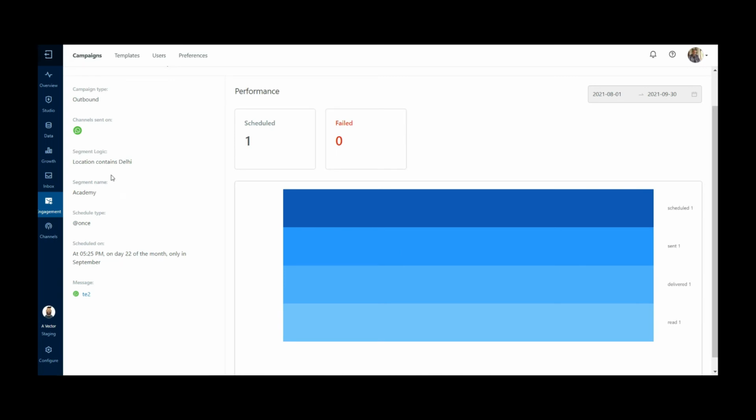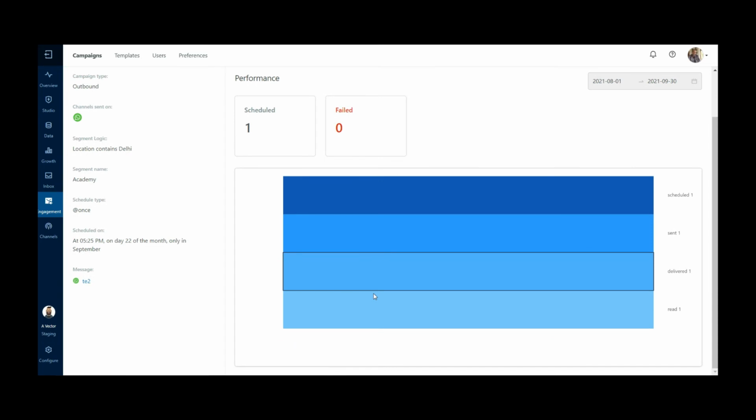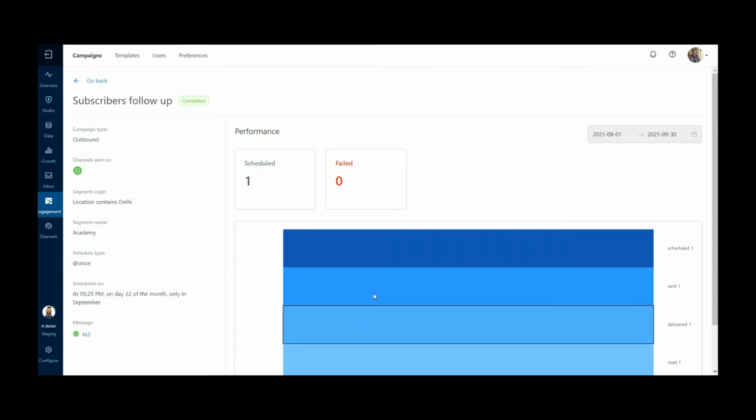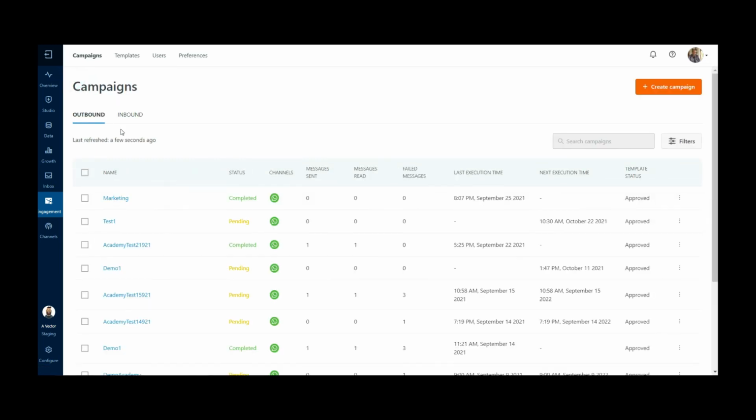In this table, we can click on a campaign name to look at the subscriber follow-up dashboard for the campaign. The details of the launched campaign can be seen in the left pane. Performance of the campaign can be tracked in the next section, which displays a breakup of the scheduled and failed executions and also a funnel highlighting how many messages were sent from the platform and viewed by the user. These details can also be viewed across a custom date range.